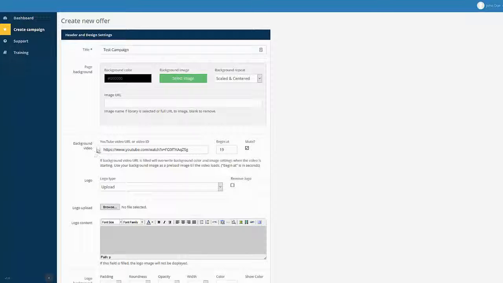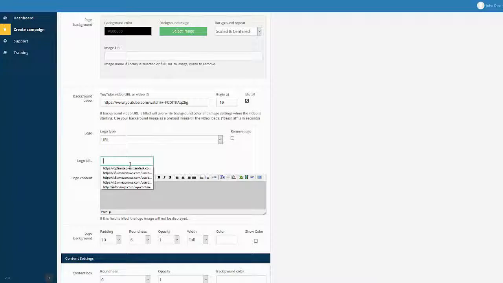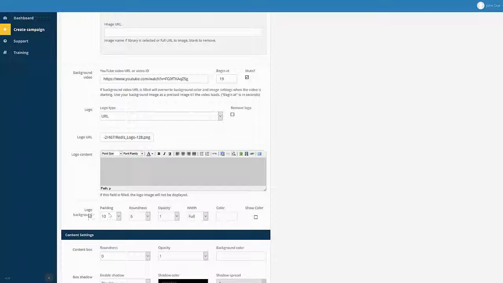Next thing, you can add a logo for your campaign. You can upload a logo image or you can use a URL. So I'm going to use a URL. Now you can add logo content to go with your logo. So this would be like a headline below it, different colors, whatever you want. And you can also set up a solid color background to appear behind your logo if you wish.